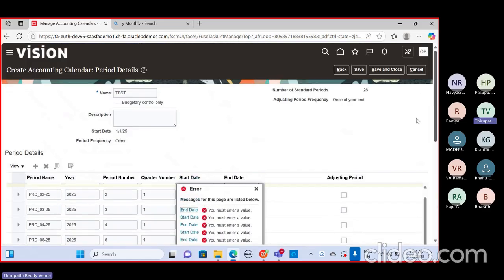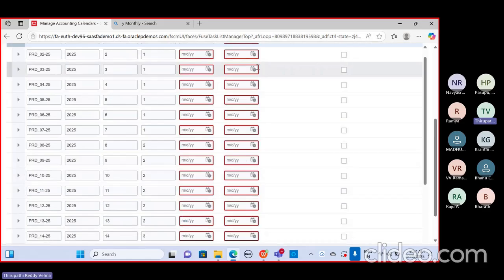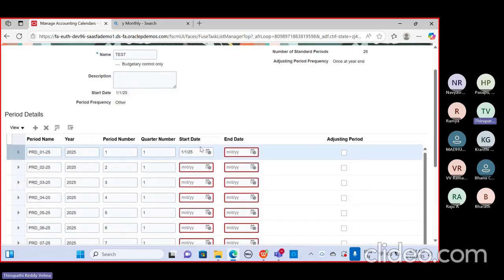But do you see the start and end dates given in the application? No. Why? Because the period frequency is the other which you have selected. What does it mean?